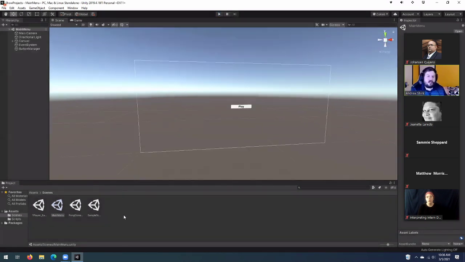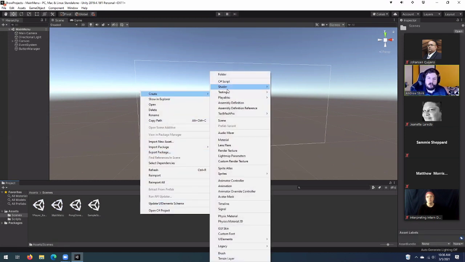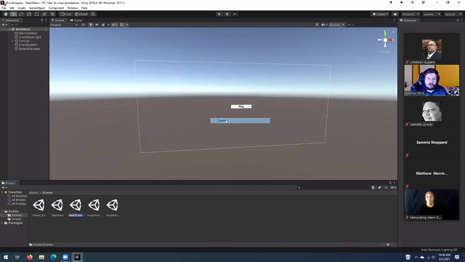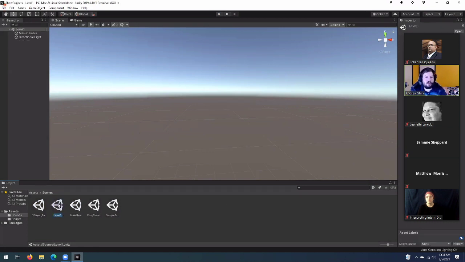So let's get to how we're going to create that. I'm going to create a new scene here real quick. Let's call this level 1. And then you just click on the scene there to open it up.